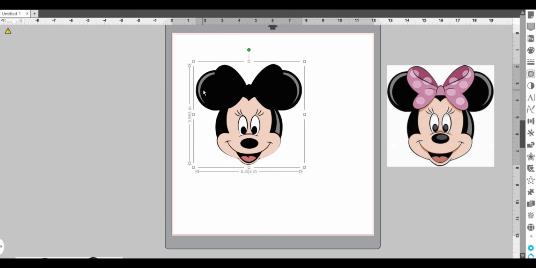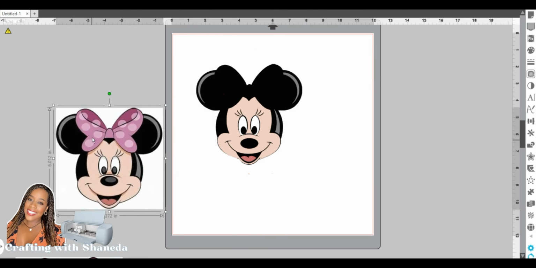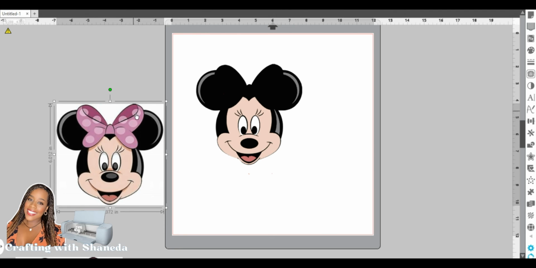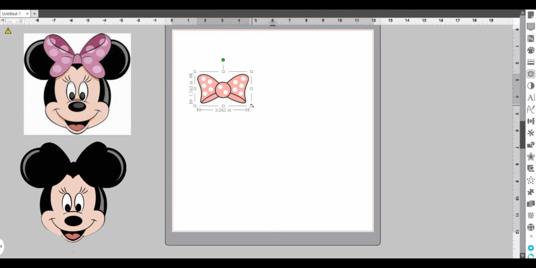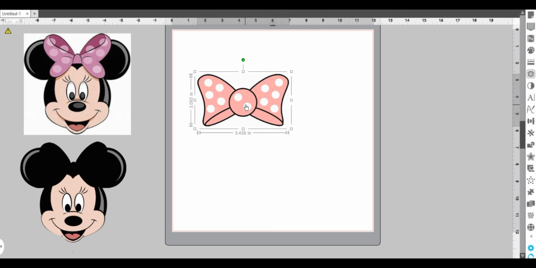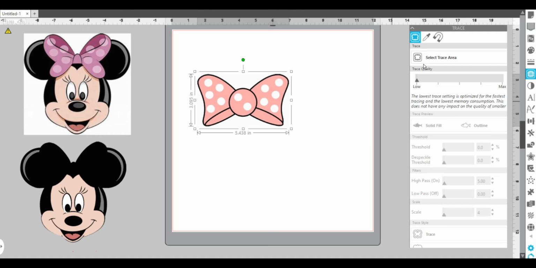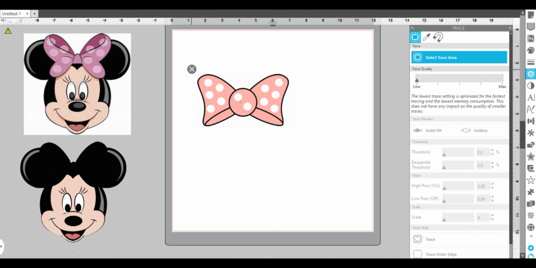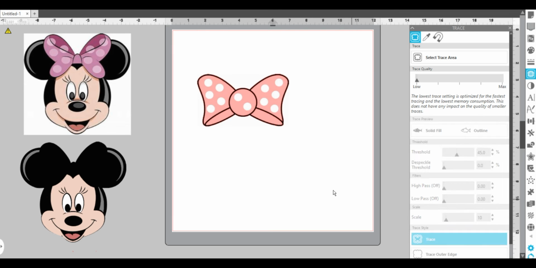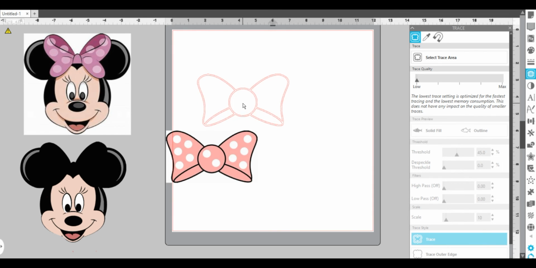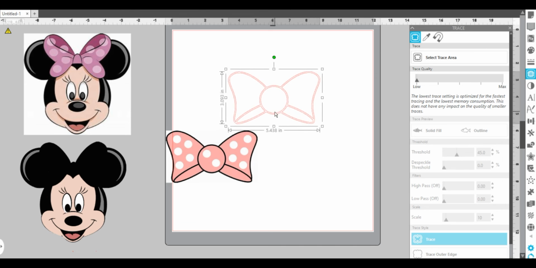And now I'm going to add the bow. I found a bow online and merged that into the design, so that way I can trace the bow and include the bow as well. So I found this bow online. So I'm going to go to my trace tool and just do the same thing I did with the Minnie. I'm going to trace the outer edge. And then I'm going to go ahead and do another trace.